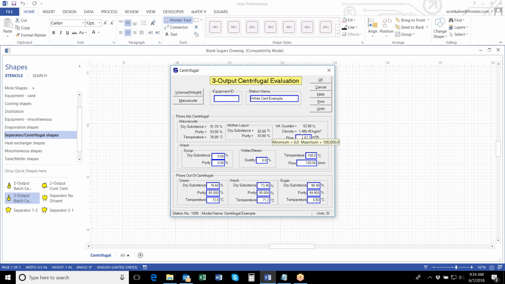I've given it the massecuite flow, which I'm seeing in my notes is actually supposed to be 50 cubic meters per hour. So sorry about that. The wash flow was 100 liters per minute. And again, that's the average flow over the entire centrifugal cycle if this is a batch centrifugal. So we have to take the flow during the wash portion of the cycle and then divide that by the total time of the cycle. And then all of the lab data from the green, the wash, and the sugar gets entered down here.